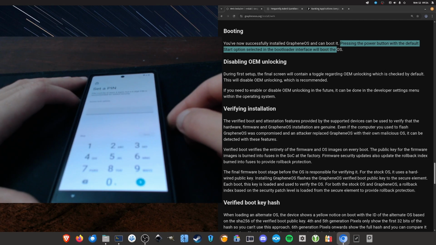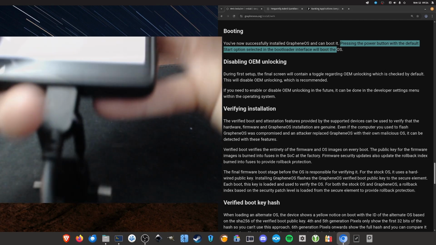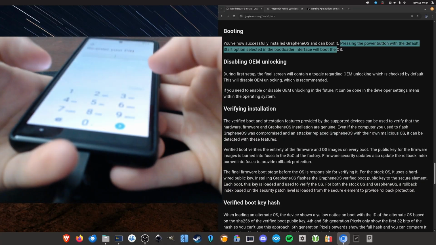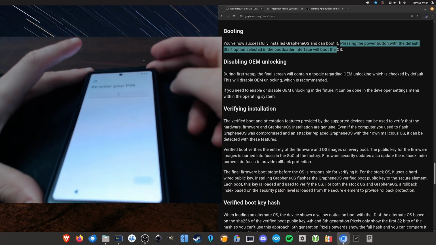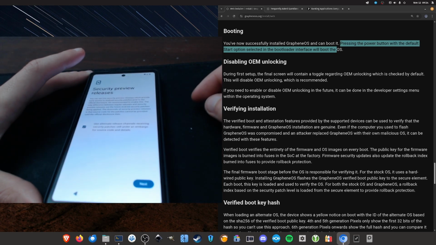Set a pin. Okay, so now it's asking me for a pin. I'm just gonna create one real quick. Okay, I have to re-enter the pin again. All right, so I can confirm. Fingerprint unlock. Not now. I'm just gonna do that later.